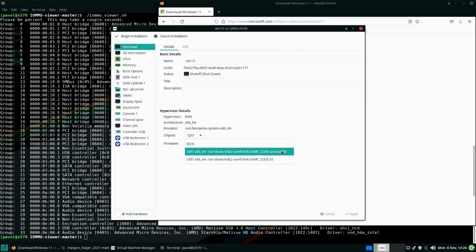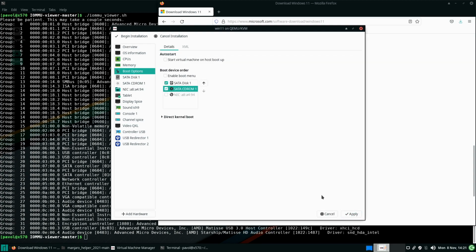If you are doing Windows 11, you need to choose Secure Boot, Q35, apply. I mean, we can change the name to 11, it doesn't matter. Boot options, I'll make SATA bootable. It's bootable by default anyway. The first time you run it, it will boot from that device. But sometimes you might need to reboot the machine or something, and it's just nice to have it selected.